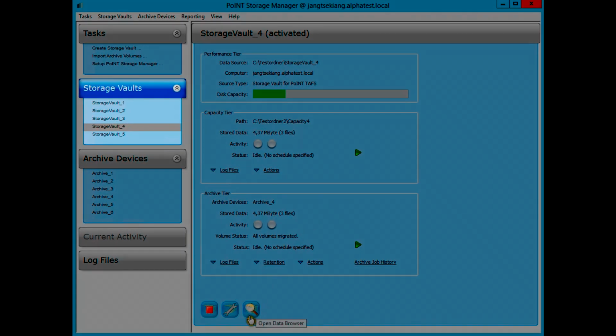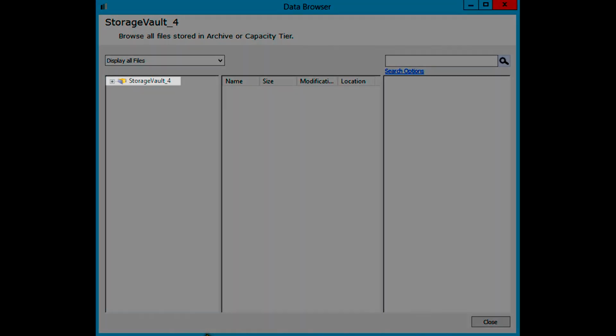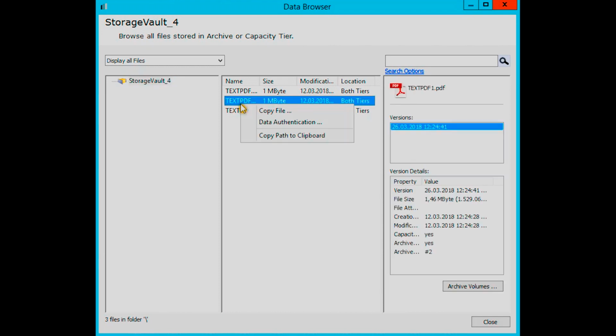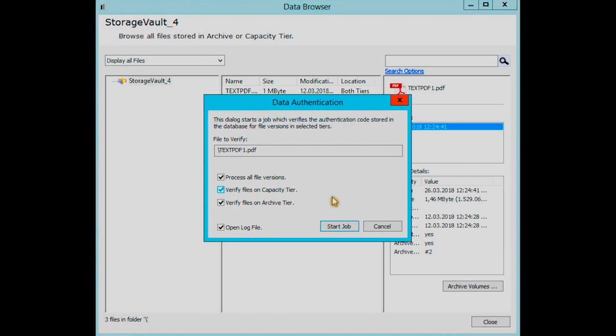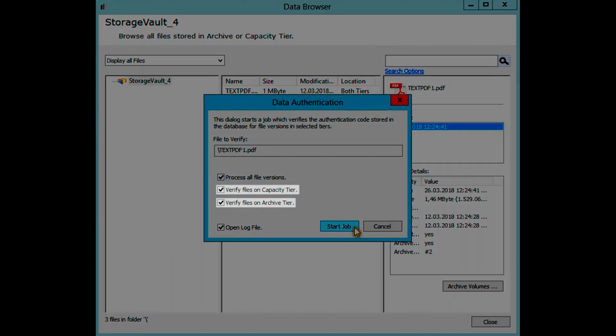Select the storage vault you want to check and open the data browser. Next, select either a folder or individual file that you want to check. Right-click on it and select Data Authentication. Now you need to specify whether you want to check the data in both tiers of the storage manager, the capacity or archive tier, as well as the versions of the file. Click Start Job to close the window.